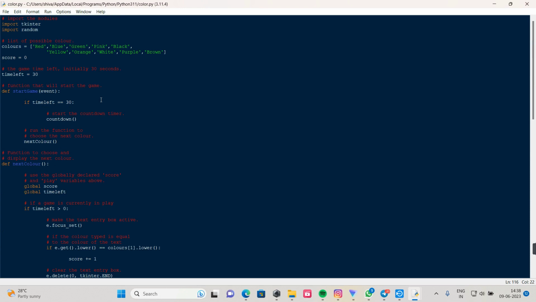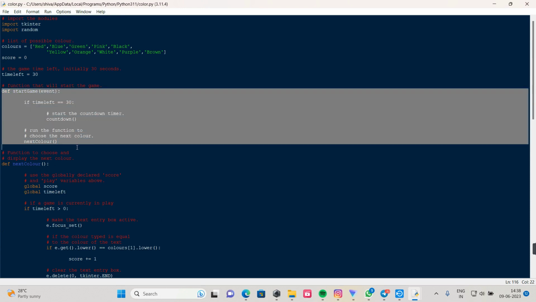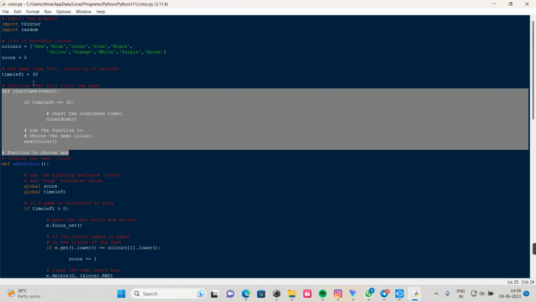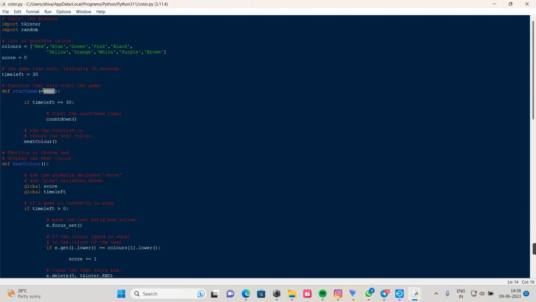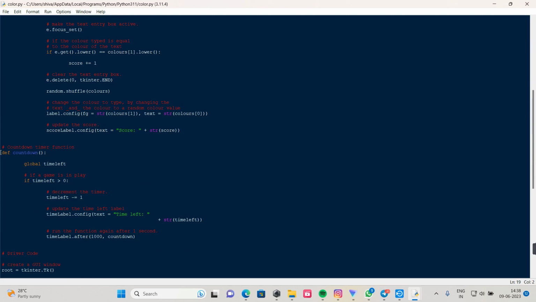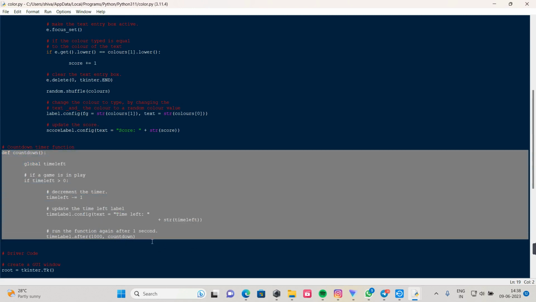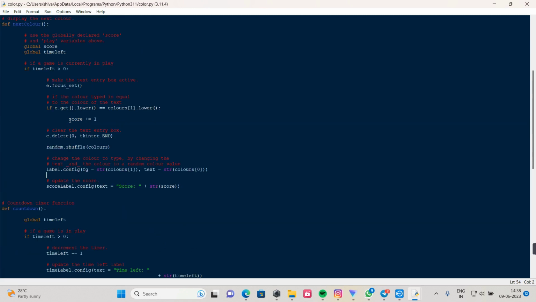So we'll go to the start game function. We have declared our start game function over here, where the start game event is the parameter. At first we will be setting the time left as 30 seconds. If the time left is equal to 30 seconds, we will be calling the countdown function. The countdown function is declared over here, so we will move to that.